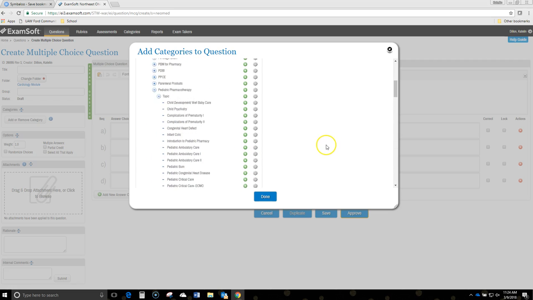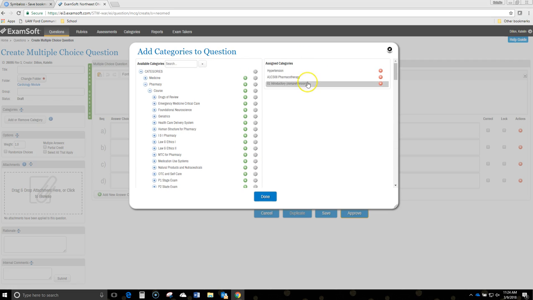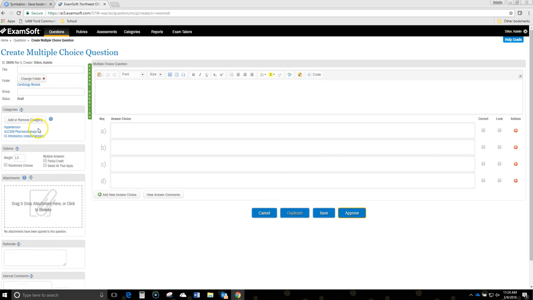So then you can come back up here, check to make sure that your assigned categories are in fact saved, and then hit done. And you'll see them over here. Weight, you don't need to worry about the weight of the question. That's something I'll take care of. You may have to worry about the multiple answers portion. For example, if it's a fill in the blank and they're going to receive partial credit, you need to click that. If it's a multiple choice question that is a select all that apply, you need to click that. It'll only let you click on one or the other.